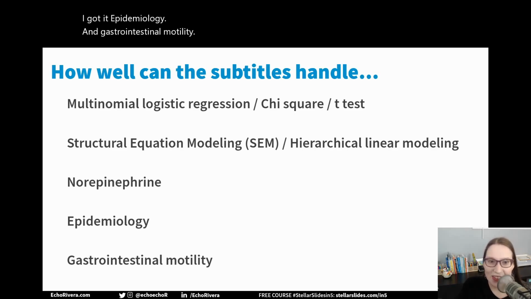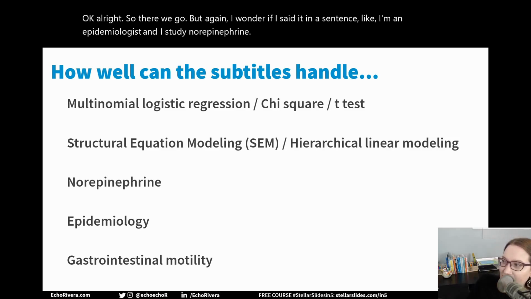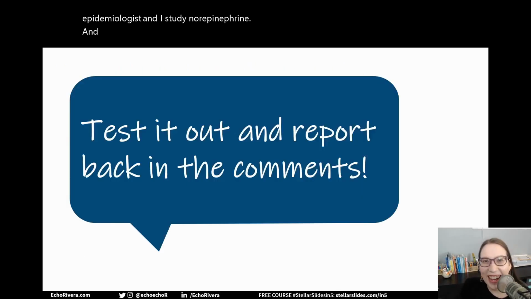Okay. All right. So yeah, there we go. But again, I wonder if I said it in a sentence, like I'm an epidemiologist and I study norepinephrine, I'd actually still got it. Okay. So there you go.